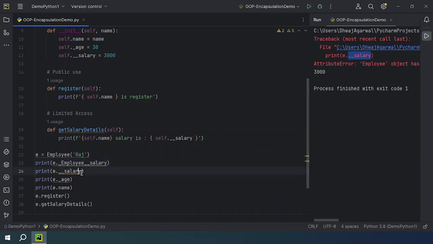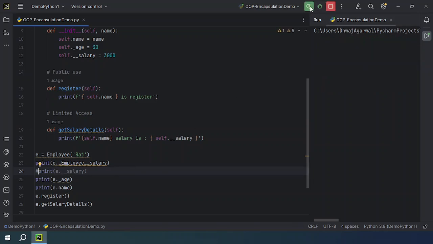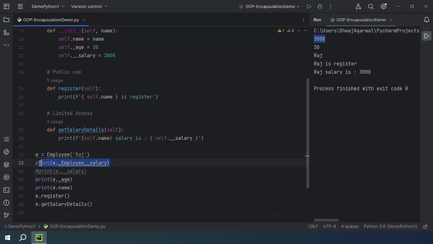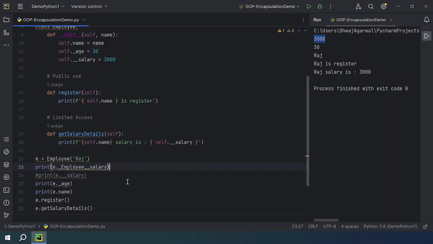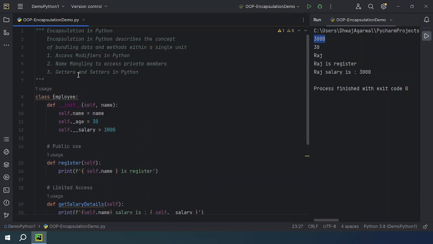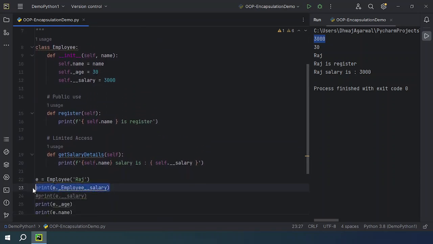Okay, salary is not printed like that. We have to comment it out, then run the program again. You see, our salary is printed in the first print statement. It is clear. So it is called name mangling, but this type of access should be used only in some specific cases.